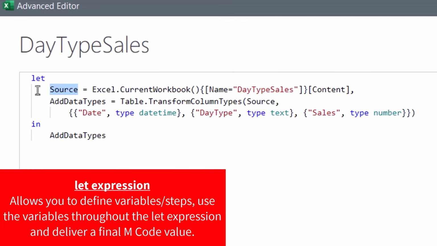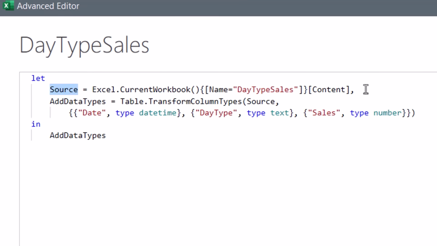So let allowed us to do that. Source is equal to this, and source is going to deliver a table value, and we can use it throughout the let expression. You cannot use it outside the let expression. Then, since we have more than one step, we type a comma, and that comma tells Power Query, hey, I want you to deliver the result of source, which of course is a table without data types.